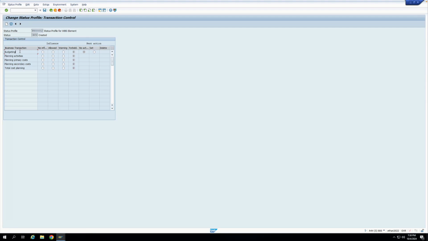Like after created, I have something called approved. So I can set that whenever I release the WBase element, whenever I release the project, my user status should change from created to approved. So that is how the next action works. When you do this particular transaction, what would be the next action? And if you click on set, then that particular business transaction will set the user status as what you have configured here. So let's configure that.